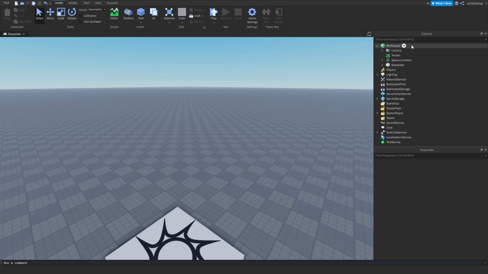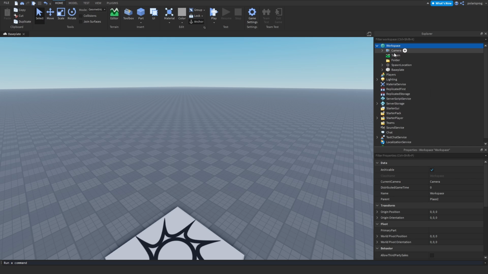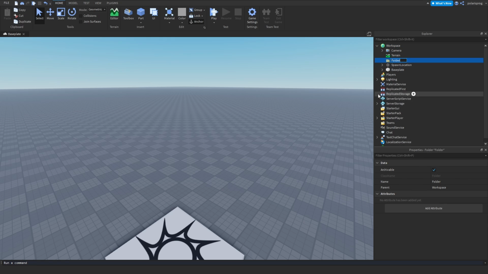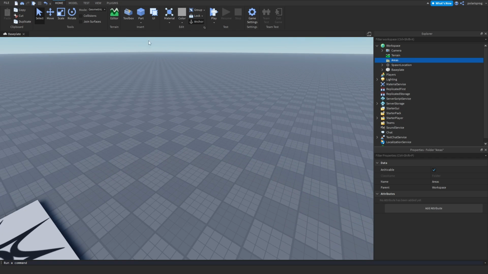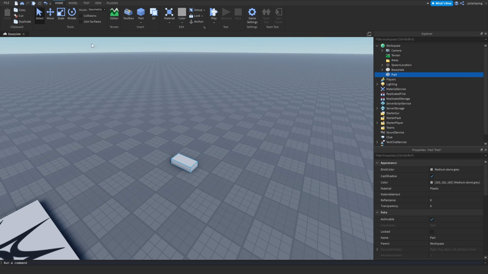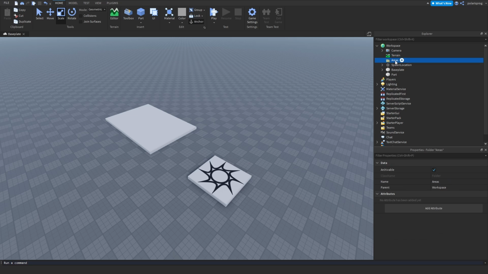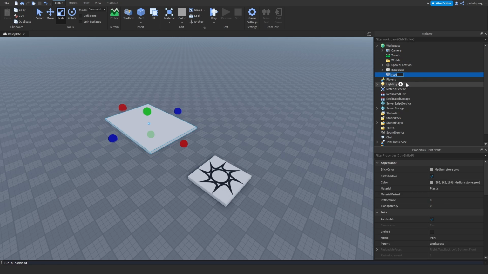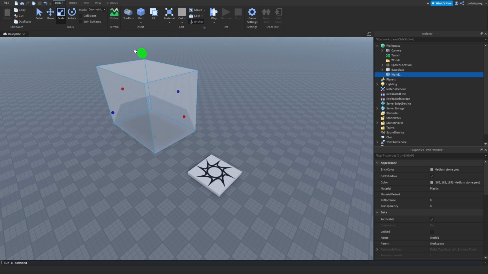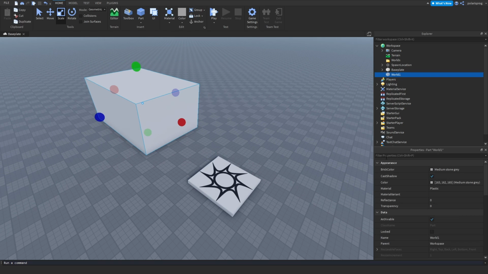The first thing we're going to do is go to the workspace and create a folder, and I'm going to rename this folder to areas, and I'm going to create a part inside of the workspace, and it's going to be resized to be the size of, let's just say, our first area, or actually I'm going to rename this world, sorry, and this part will be named world 1, and I'm just going to make it big and transparent.